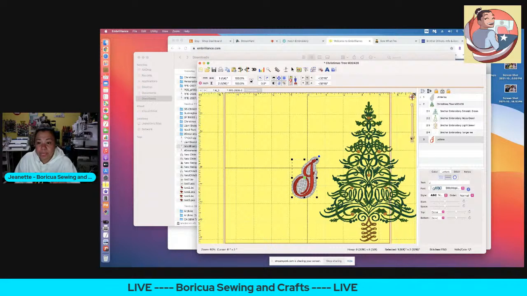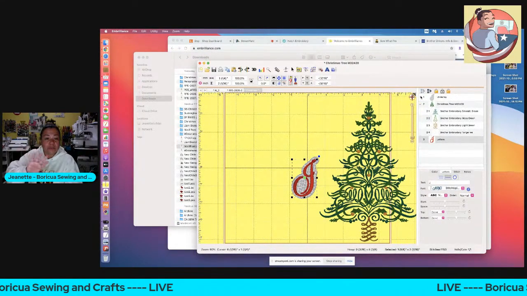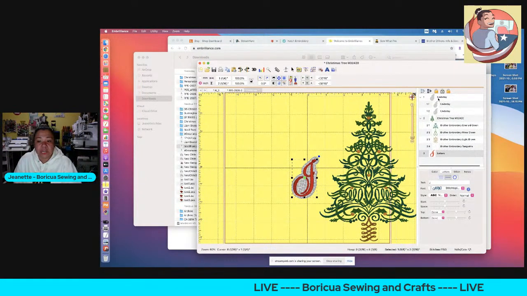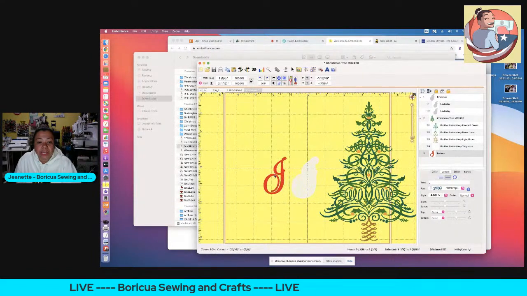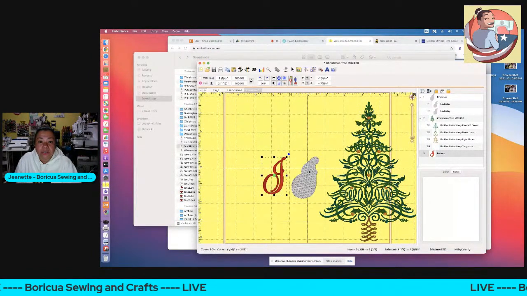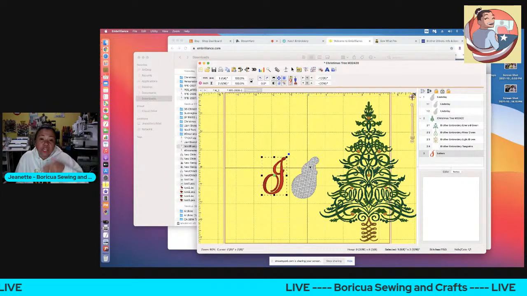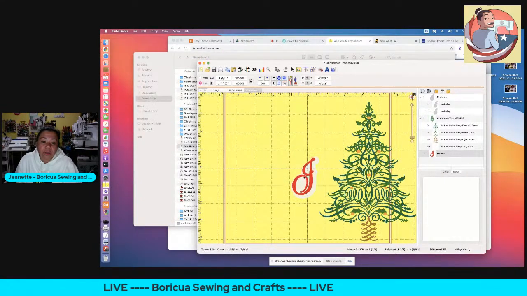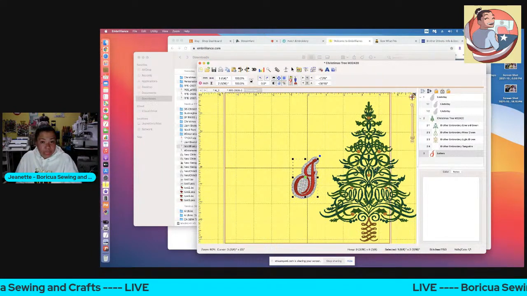Now, as you can see right here, you have an underlay. If you look on the right-hand side, look at number one. Number one is the underlay. Look, I'm going to move the letter J. See this white spot right here? This is the underlay. This is the knockdown stitches that was added underneath the text, okay? So I'm going to put this right back here.